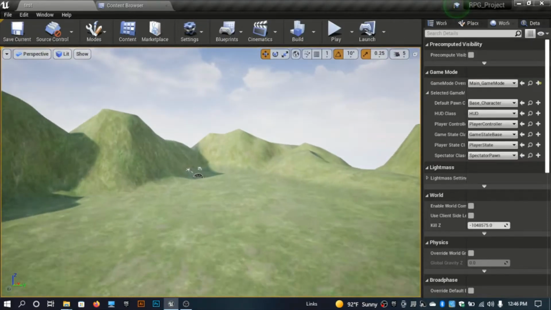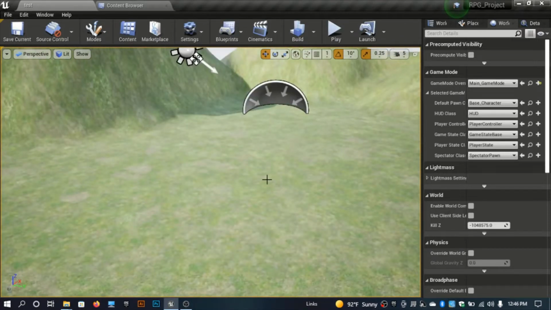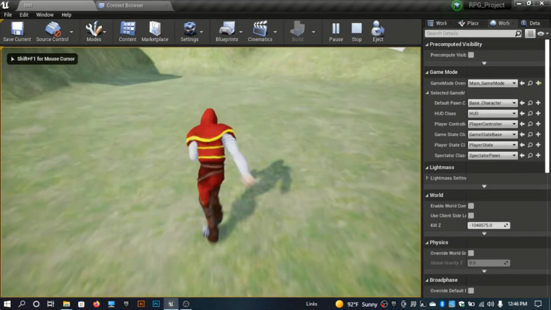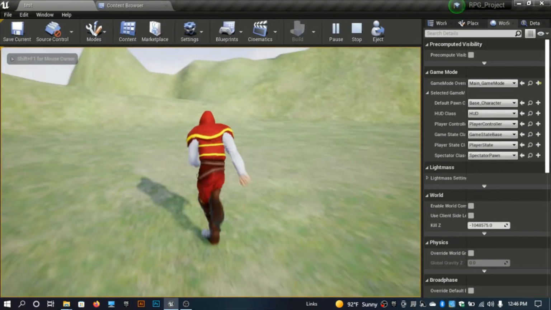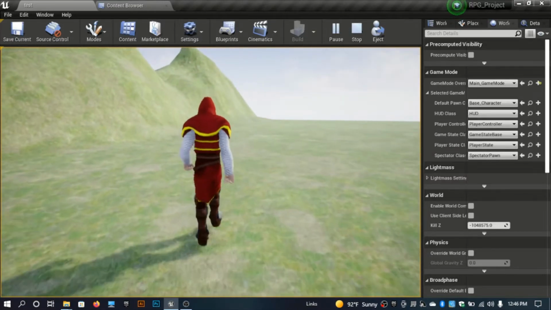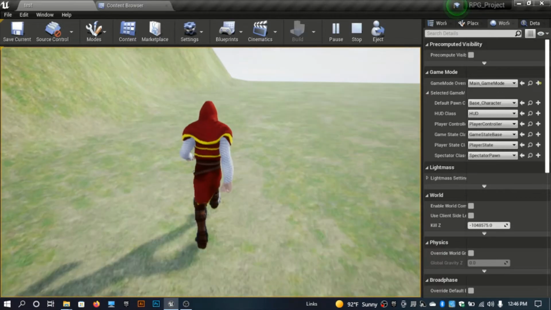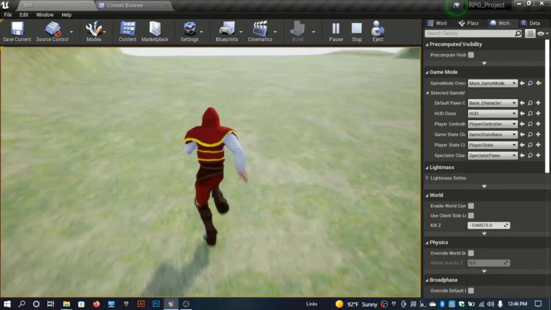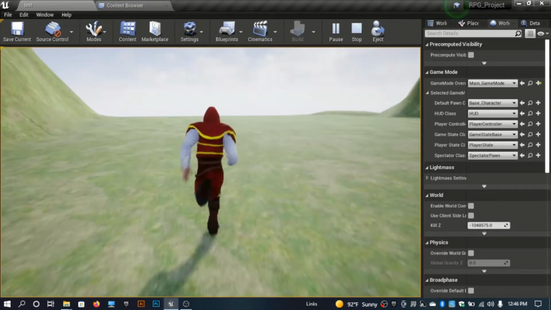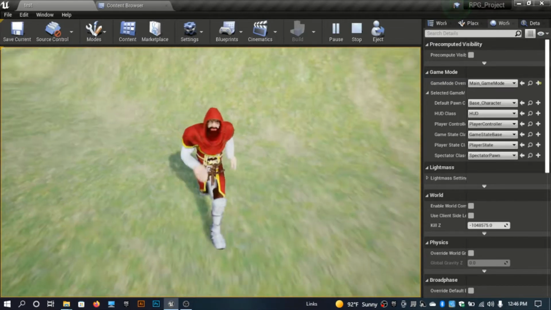So last time in our RPG series we added sprinting to our character, so we can sprint using the shift key, and also we implemented this toggle walking and running function. So when I press the caps lock, he will walk. If I press caps lock again, he will run. So in today's video what I'm going to be doing is setting up a crouching system for our character.